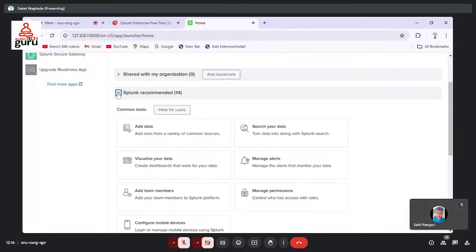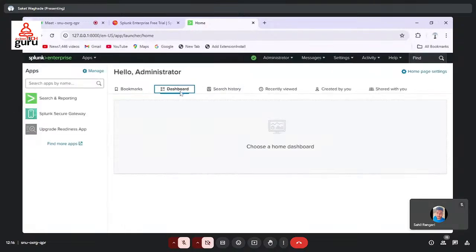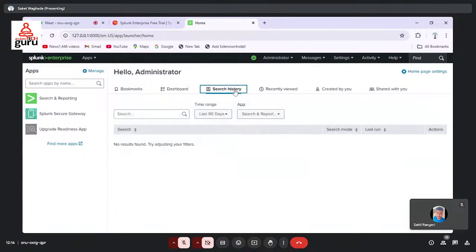And if you want to add a member in our Splunk, we can add from here also. In dashboard, we can create a dashboard from here. If you want any search history about the data you want to search, we can search from here. And we can give a time range, that is last 90 days. If you want the data from last 30 days, we click on this, we will see the data.